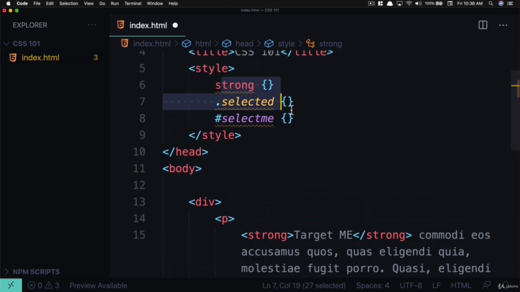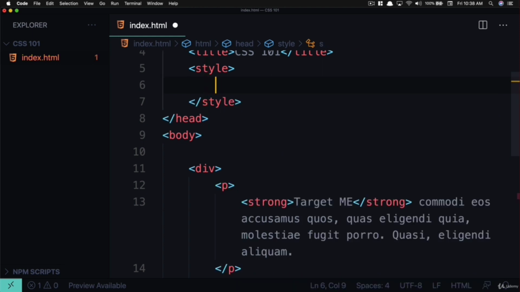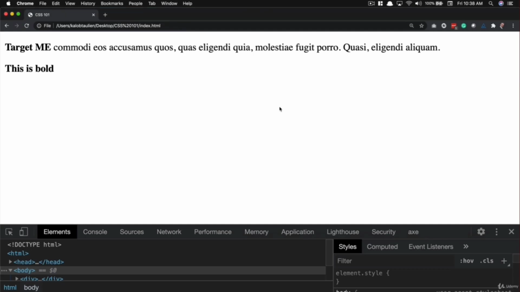And let's get rid of this stuff in here. So let's look at nested selectors. Currently we can select all of our strong elements and say the color is going to be blue. This is great, but it selected this one too. Maybe we don't want that one to be selected. Maybe we want just this one to be selected. How do we do that?